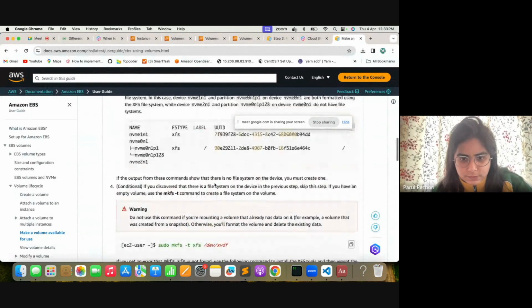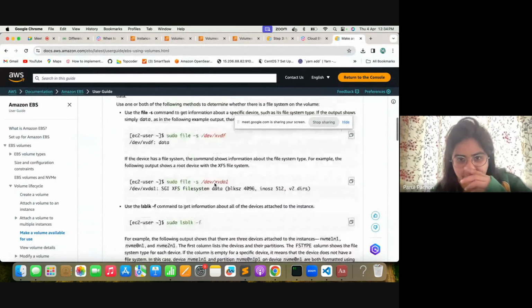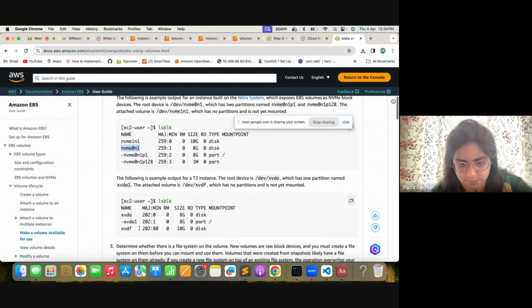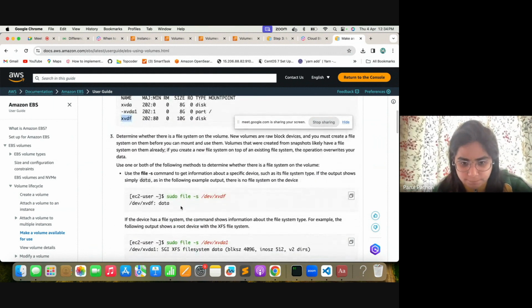Just one minute. I'm just reiterating what I've done. I did LSBLK to get the different disks that I have attached. There are two disks, this one and this one. This is the default one and this is our new one. We have xvdd, and the other is xvdf. So that's the only difference.